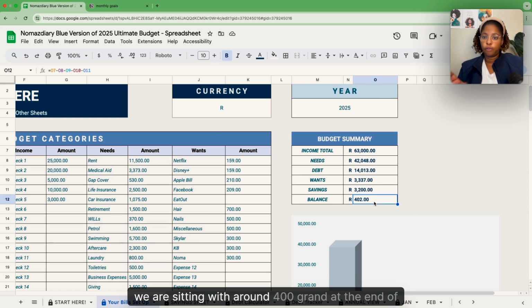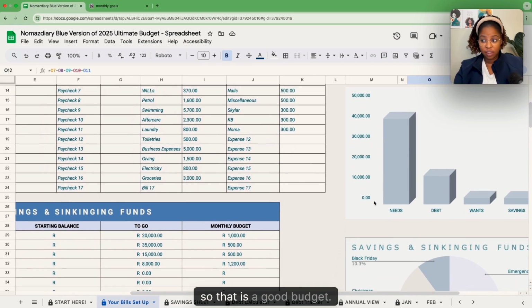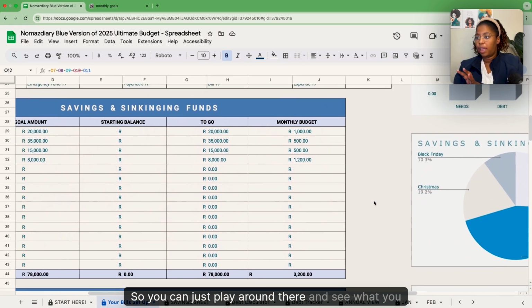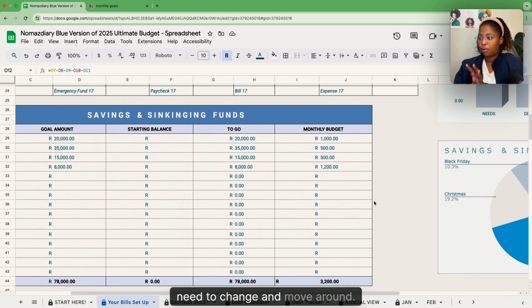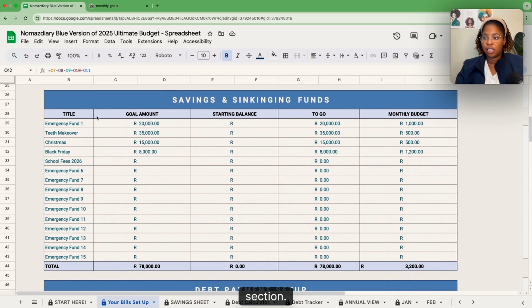We are sitting with around 400 Rand at the end of the month in our bills. Okay, so that is a good budget. So you can just play around there and see what you need to change and move around. Now let's go to the savings and sinking funds section.